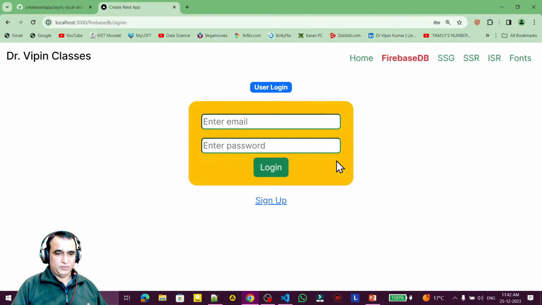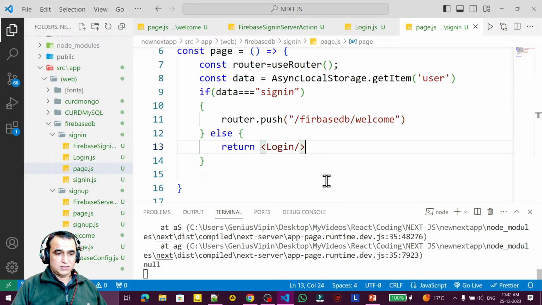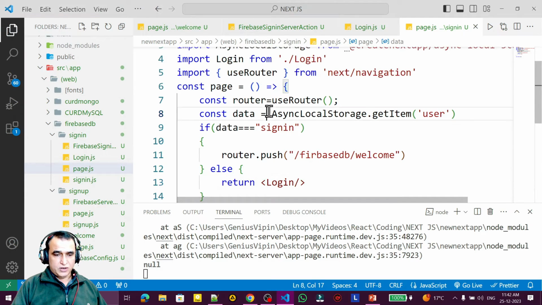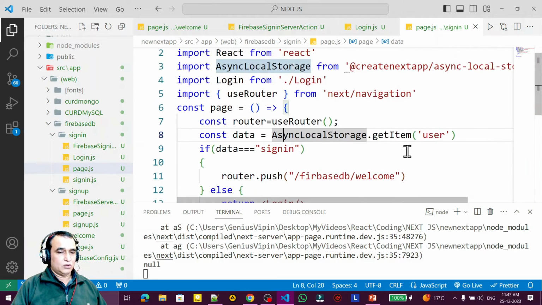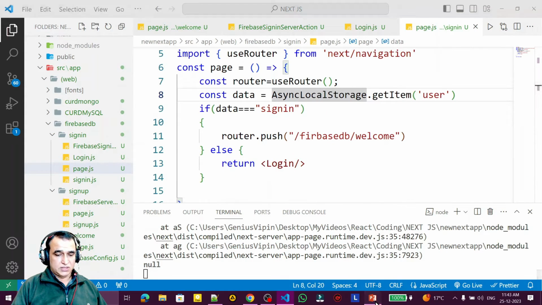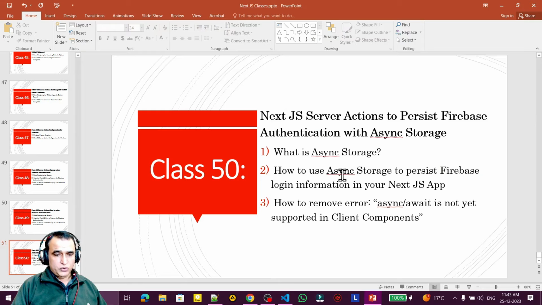But if I go to the home page, and again I come to Firebase, then again it's showing me the login information. Why? Because this information is not being read. Why not reading? Because it works in an async await environment, so it can't work like that. This is the problem. So how can we execute this? This is the last question here, that is how to use async storage.